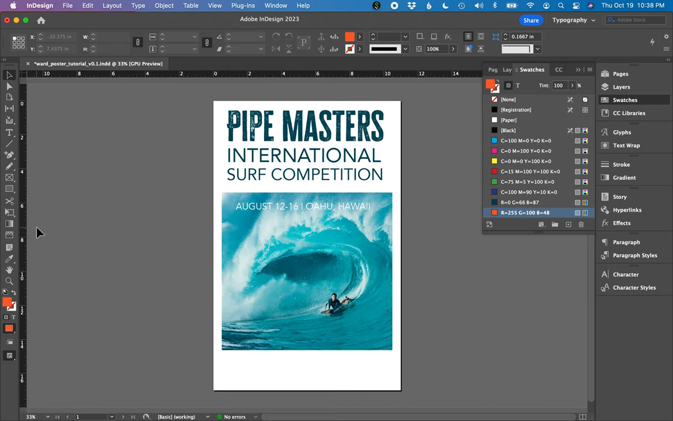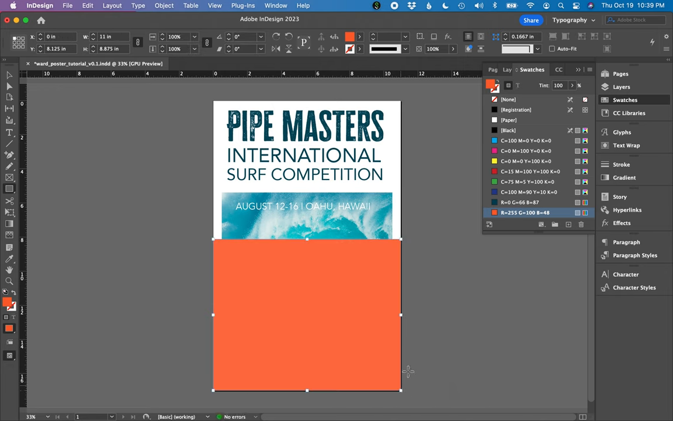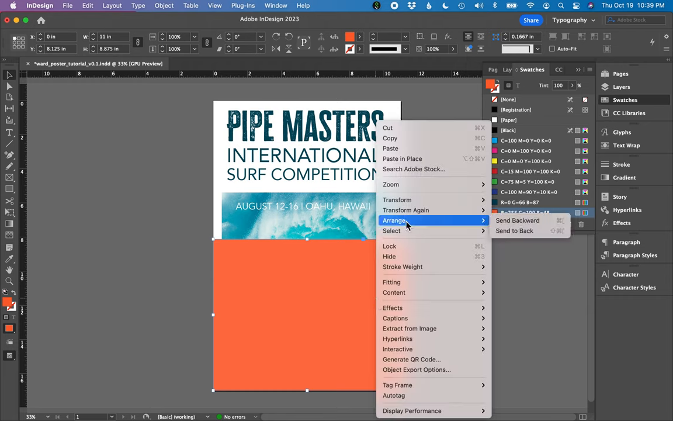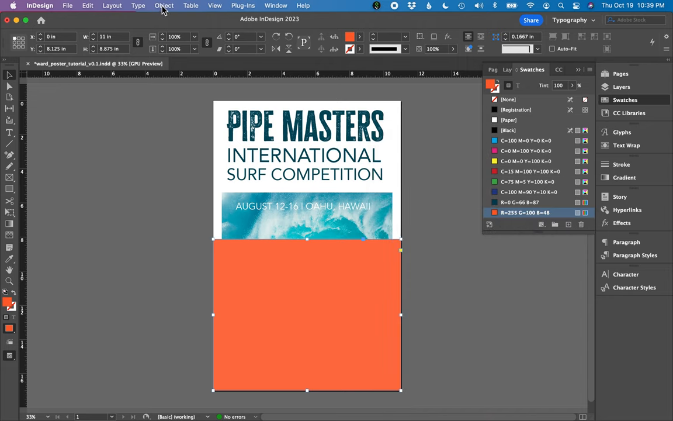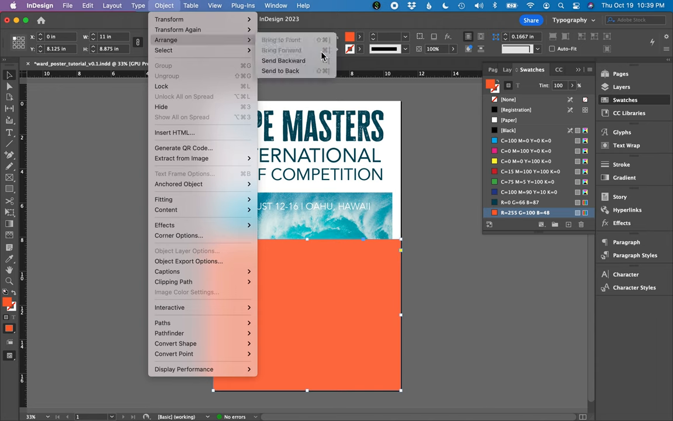So let's add our new color to this design. I'm going to select the rectangle tool. From the edge of the poster, let's click and drag a rectangle from edge to edge and fill it with our color swatch. Obviously, this rectangle is on top of our photo, and that's not what I want. So I'm going to right click it, say arrange, send to back. You can also find send to back by going up to object, arrange, send to back.